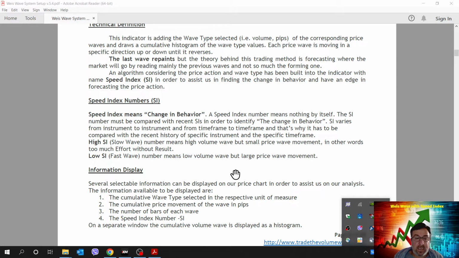A high speed index number means a slow wave. You have high volume but small price movement. In other words, too much effort without result. And a low speed index number means a low volume wave but with a large price movement. Okay, so this is the theory behind it.